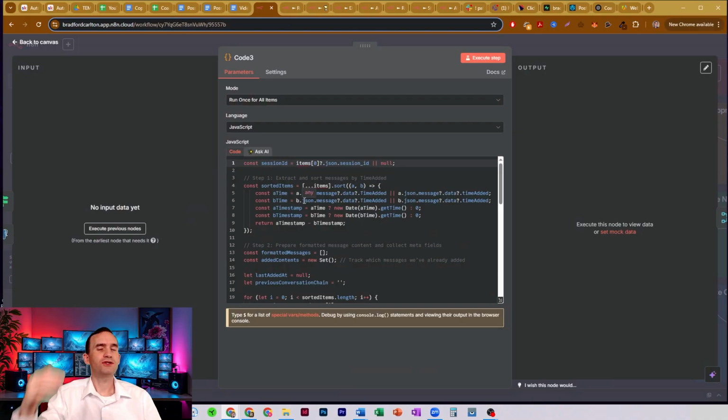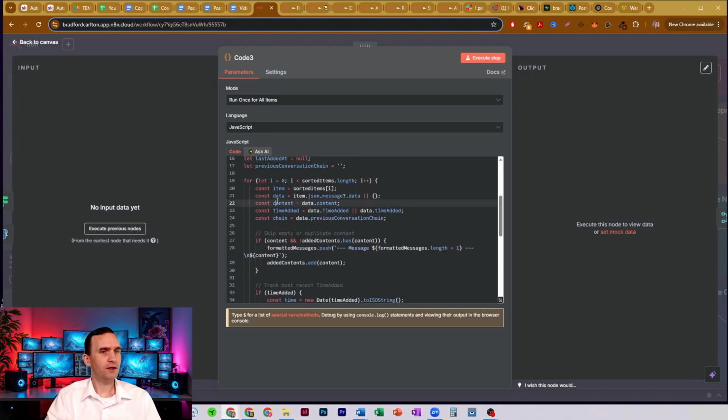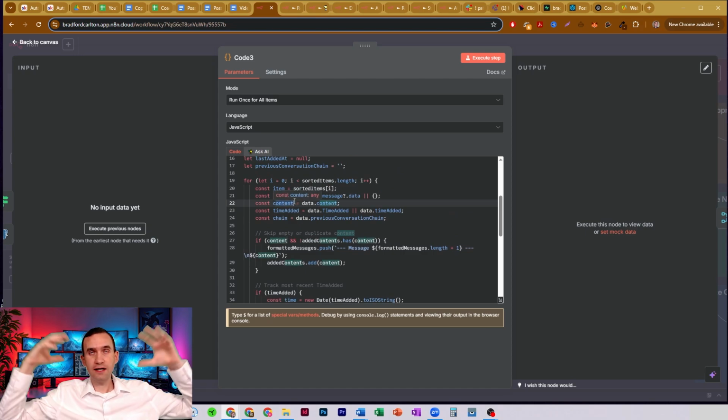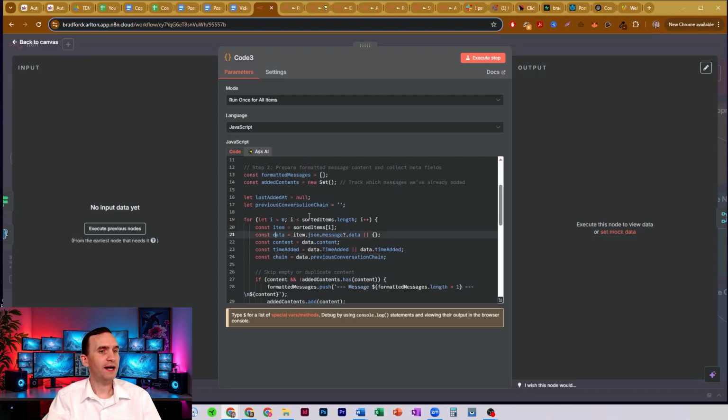This code node is going to sort the Postgres memory based on a timestamp into a chronological order. It's going to output everything. It's going to call it content. All the data of all of the past conversations is going to be called content, along with the time added, the conversation chain, as well as any other data or items are going to all be passed along.